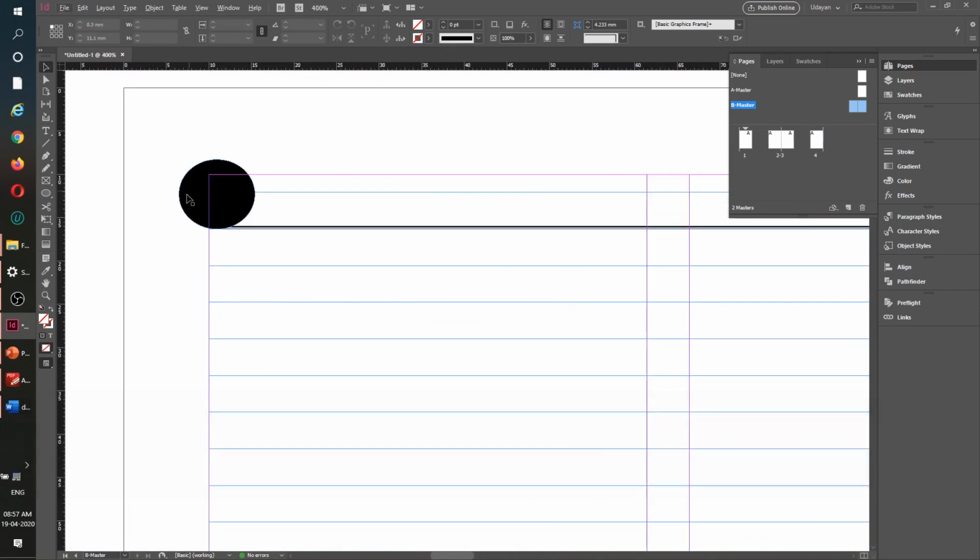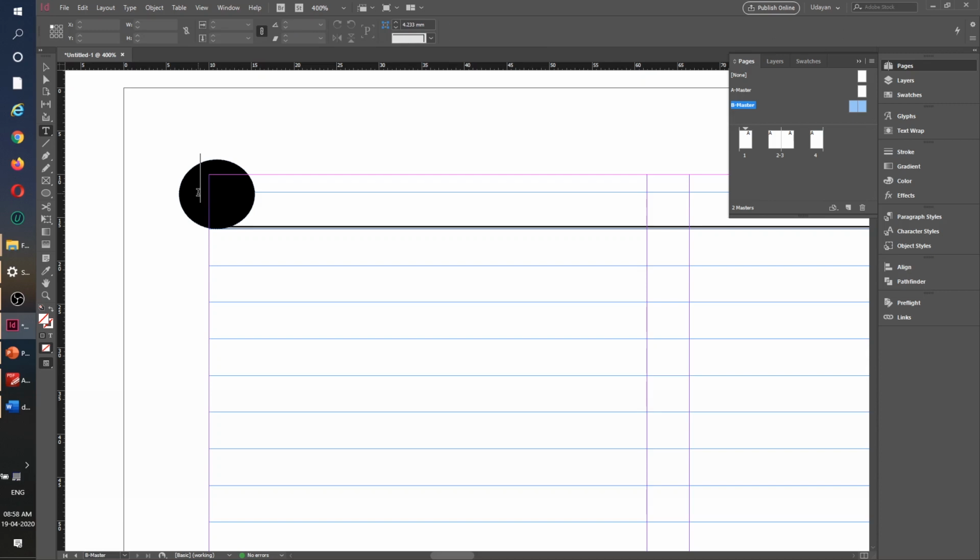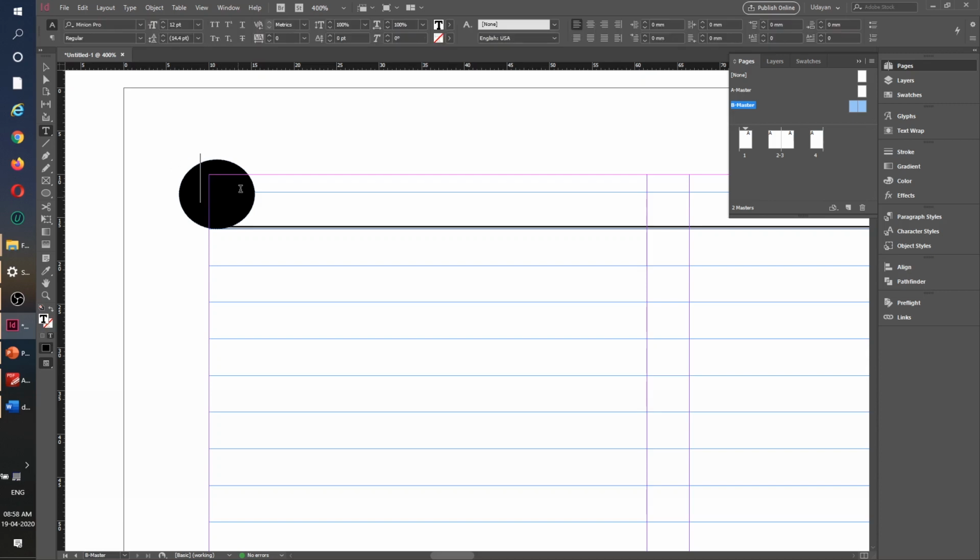So I will be putting on text. How? Text tool. Remember, type tool, not the Middle Eastern type tool, in case you are using the Middle Eastern version of InDesign. So I will come inside, see, come inside the circle, it takes the shape as the guide, and click here and you are good to go.